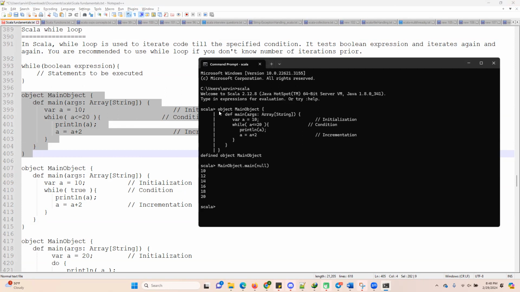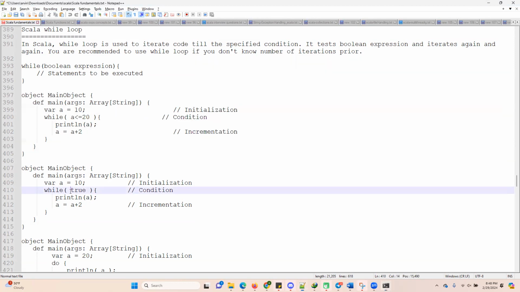So we are getting the values 10, 12, 14, 16, 18, 20. When it comes to 20, it is matching, 20 less than or equal to 20, and it prints 20, but then it becomes 22. When 22 comes here, the condition becomes false, and it comes out. So your loop is breaking.